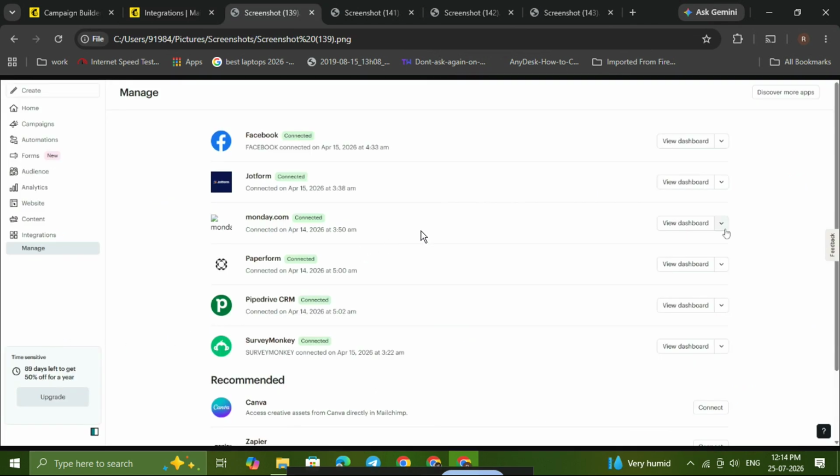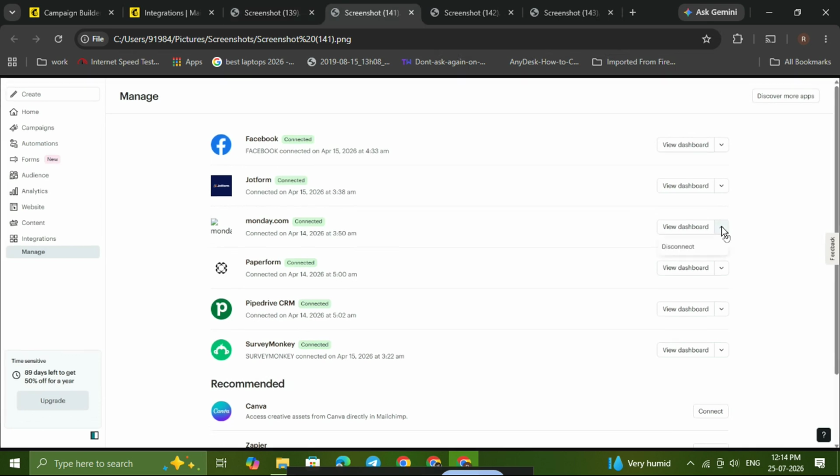Now scroll through your connections until you find Monday CRM. Depending on your layout, you may see a small drop-down arrow or menu near the View Dashboard option. Click that drop-down so you can reveal the connection controls for Monday CRM. Once the menu appears, click Disconnect.